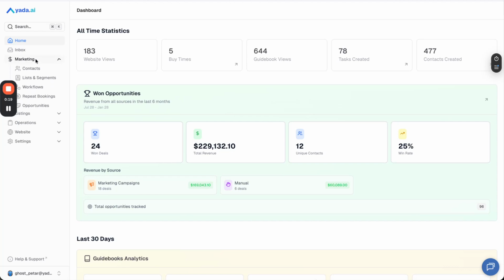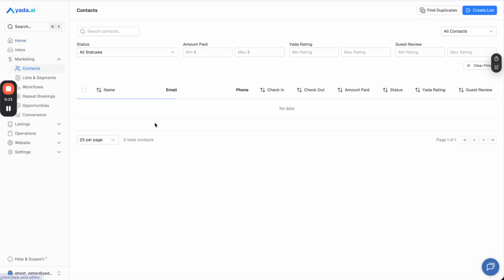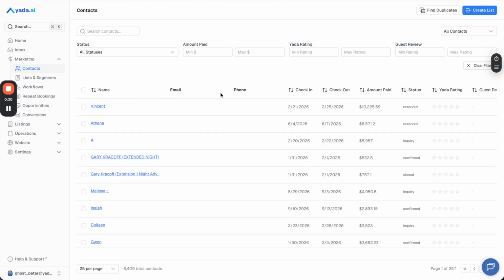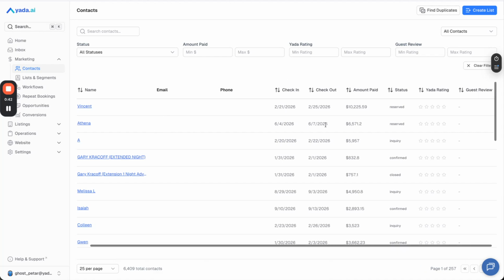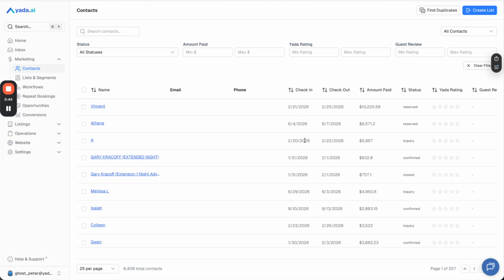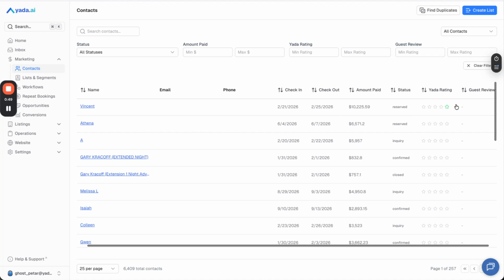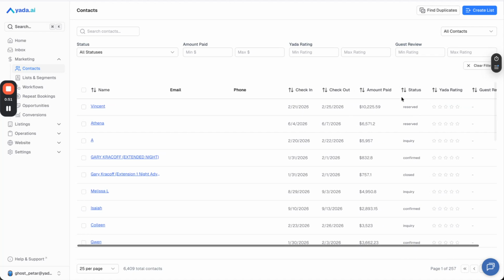First up, when you connect with Yada, the first thing that we do is we connect to your property management system and we pull in all of your contacts and every piece of contact data that you have. Your listings, your reservations, basically everything in the property management system gets synced up with Yada. This individual has 6,409 contacts that we pulled from the property management system. We have every piece of data imaginable about them: their reservations, their check-ins, their checkouts, how much money they paid, what status they are, what review they left, what Yada rating they have, and so on.